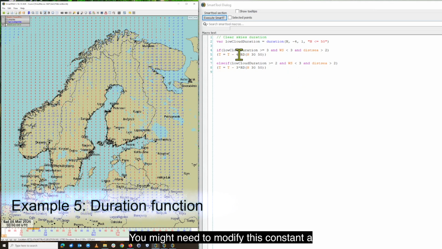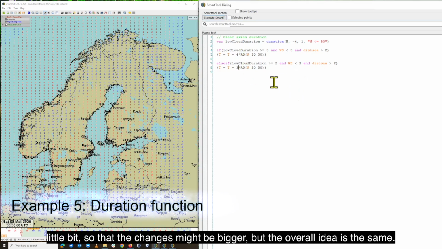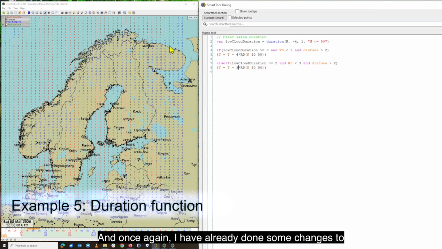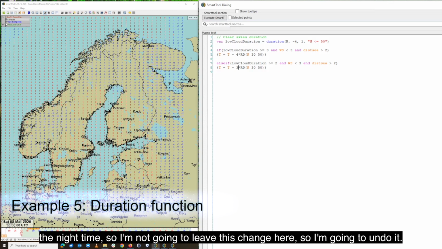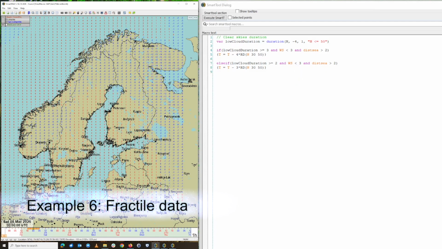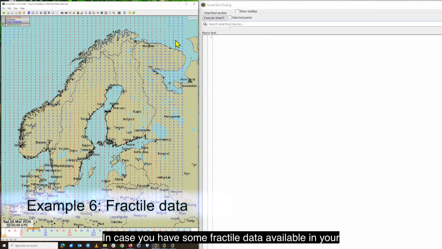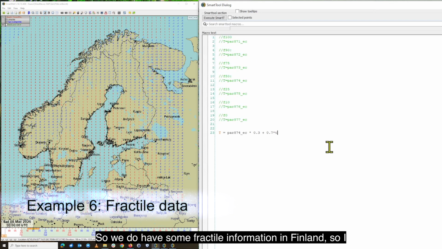You might need to modify these constants a little bit so that the changes might be bigger, but the overall idea is the same. And once again, I've already done some changes to the nighttime, so I'm not gonna leave this change here, so I'm gonna undo it. In case you have some fractile data available in your country, you can use that information to your benefit. So we do have some fractile information in Finland, so I can make changes like this, for example.